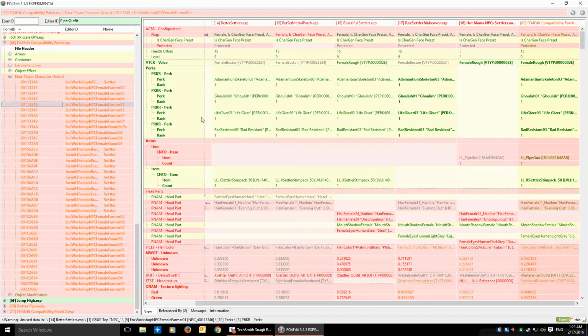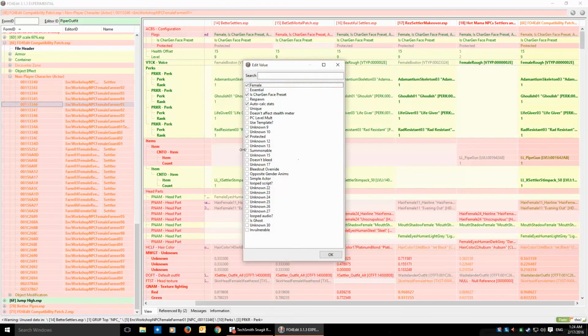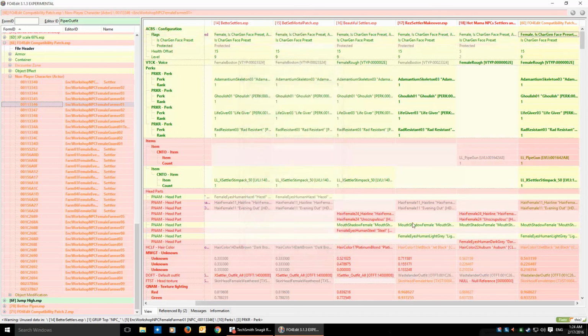Another thing you can do, for example, see this Better Settlers Mortal patch? It makes the settlers mortal. It removes the protected flag so they can actually die. So what you can do, this a couple different ways. You can drag this blank setting. I guess maybe you can't in this case. What you're going to have to do is right click here, go to edit, then uncheck the protected flag. What I could do also, let me put it back the way it was.